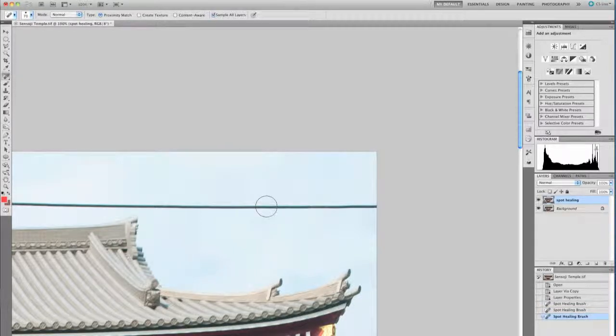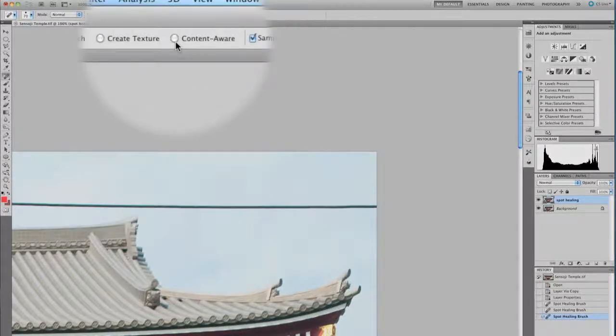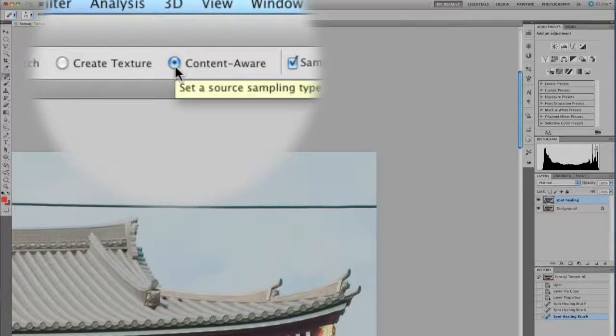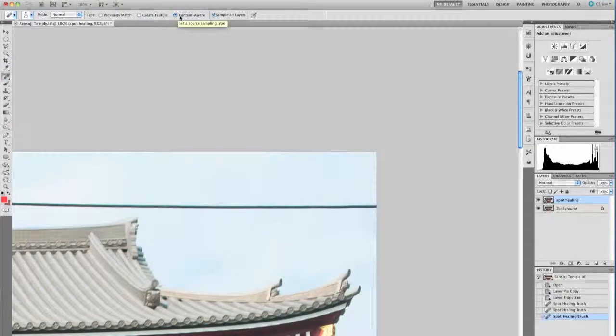Now I want to take care of this wire, and for this, if you've got CS5, you want to select the content aware type up here, because this is where the magic of Photoshop CS5 and later comes in. I'm going to make the size of my brush smaller, so it's just a little wider than the wire. I'll press the left bracket a few times, and this looks good to me. And as with all brush type tools, you can create a straight line by clicking your mouse key, holding down the Shift key, and then moving your mouse and clicking again.